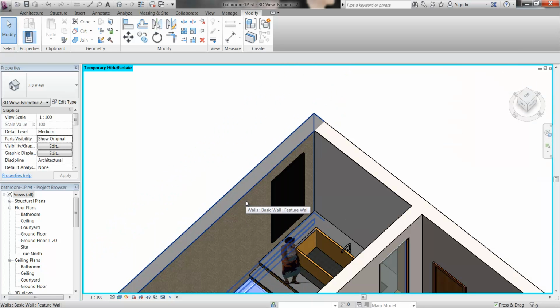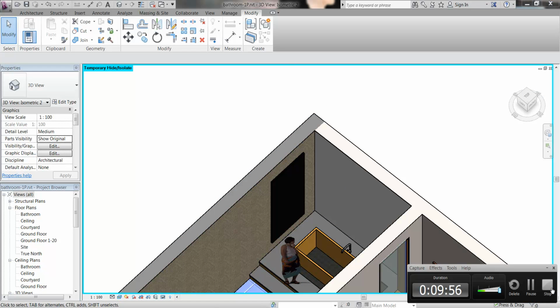Okay, so that's it. Those are the steps you need to assign materials. And so you should be able to assign everything that way, 10 minutes. That's pretty good.